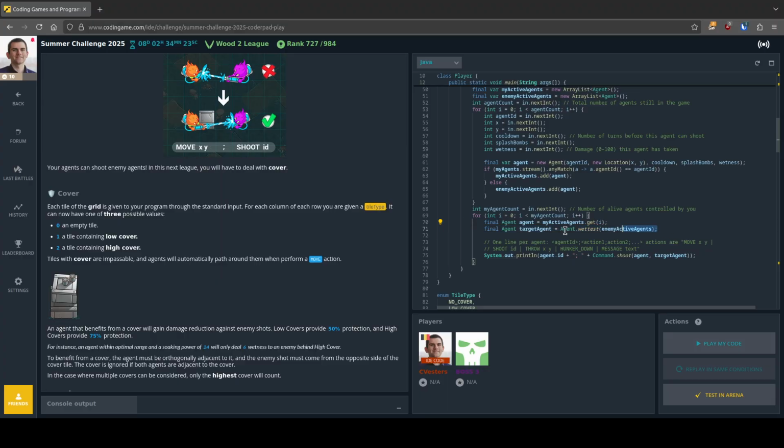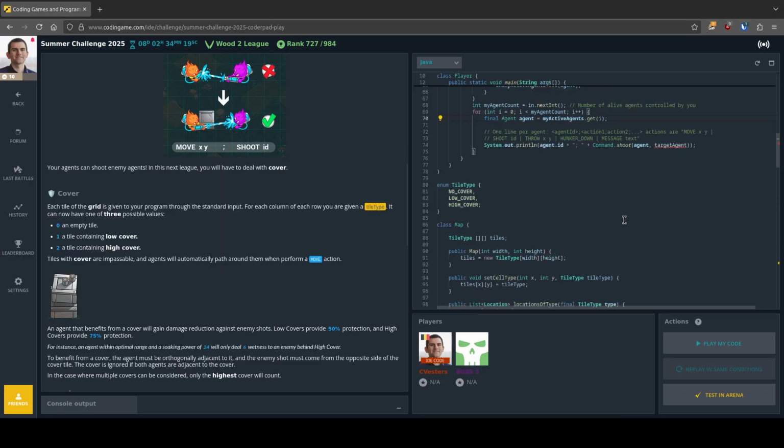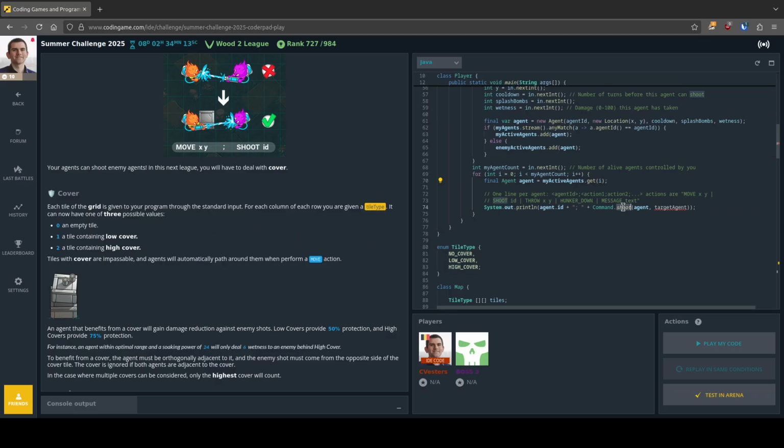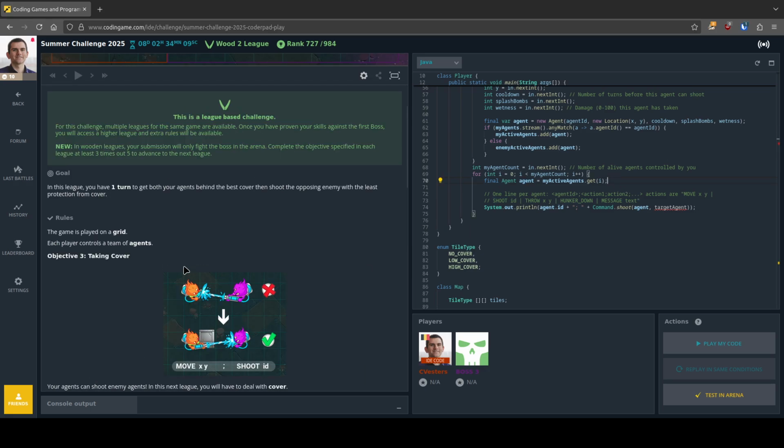Okay, so I'm not going to shoot the highest one anymore. Okay, there's not a cover action. It's just a move and a shoot. So agent. In this trick, you have one turn to get your agent behind the best cover, then shoot the opposing enemy with the least protection from cover.